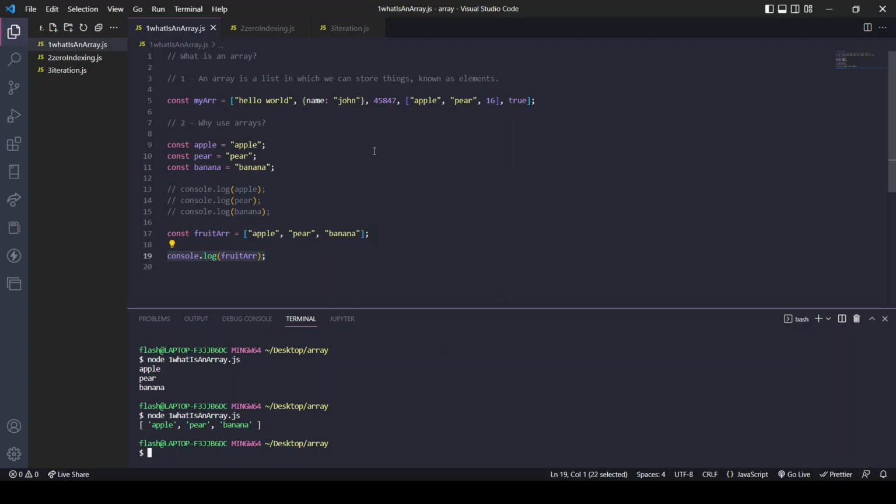So in the next video, we're going to be looking at zero indexing to see how we can access each individual element of the array. And later we'll be going on to iteration, how to perform an action on each individual element of the array.